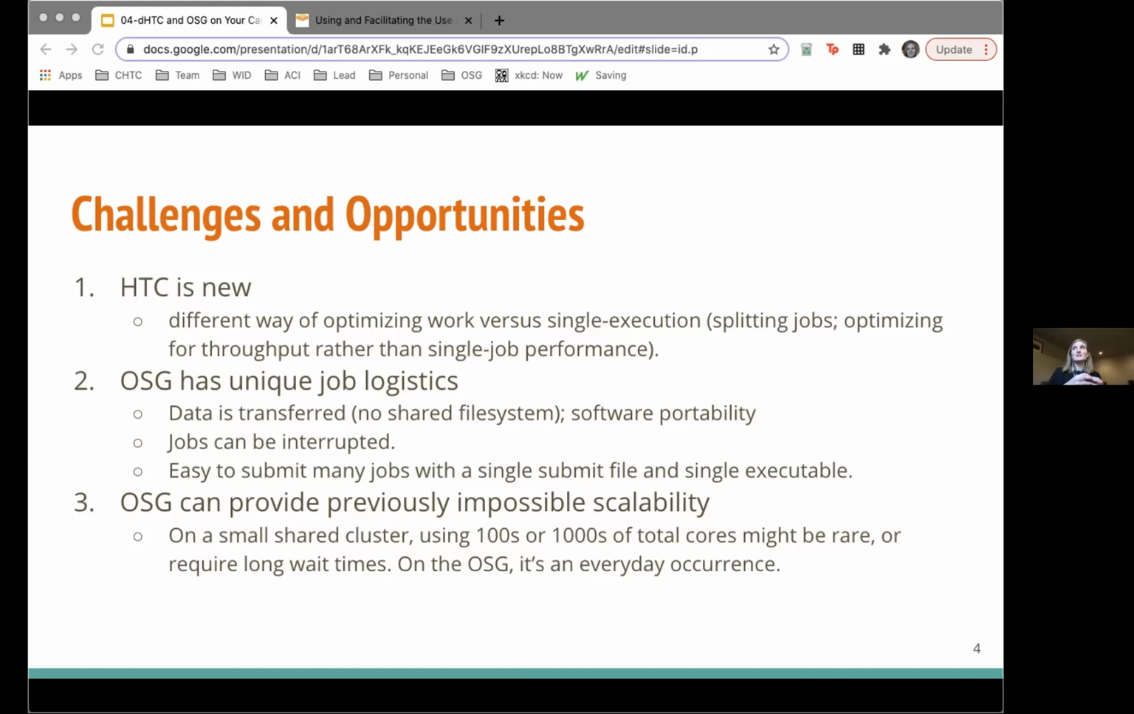But that may still be limiting users in terms of the overall throughput and even the research problems that they can tackle. OSG, of course, has unique job logistics. We talked a little bit about this. Data is transferred and/or distributed across the Open Science Grid, so there's no shared file system like a laptop, single server, or perhaps a local HPC cluster has. Jobs can be interrupted, which is fine. If your jobs are relatively short and you've got lots of them, you may not care that some of them need a second or third try to finish, especially if you're able to run hundreds to thousands of them at the same time.